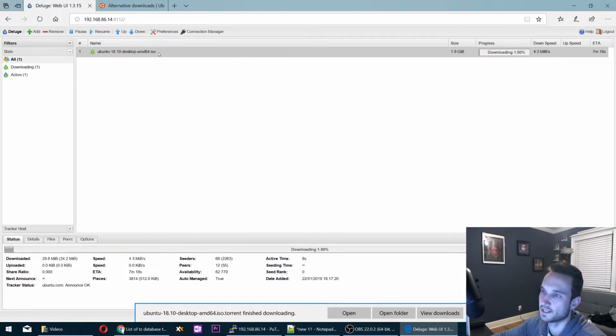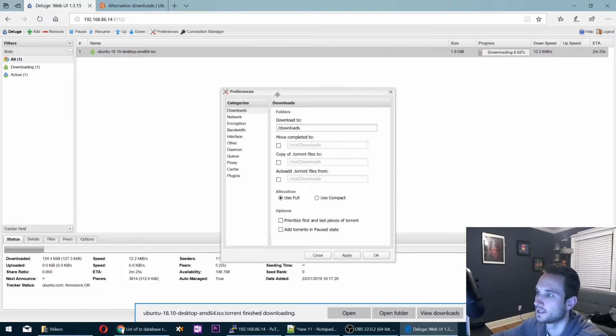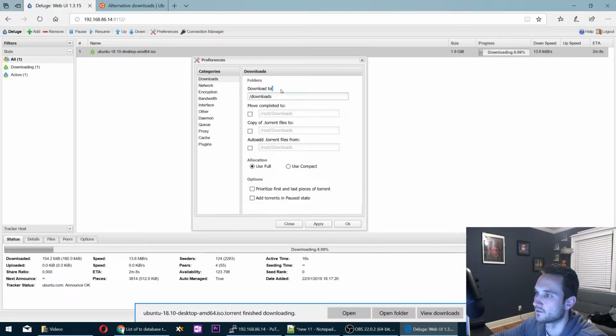If you guys run into any errors for some reason saying the disk is not writable, make sure you head into preferences and change the download folder to /downloads, and make sure it is all lowercase. I've run into that issue with my previous server, so this one works for me. So give that a shot.